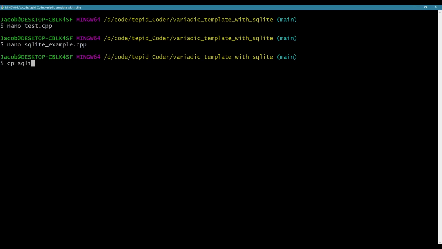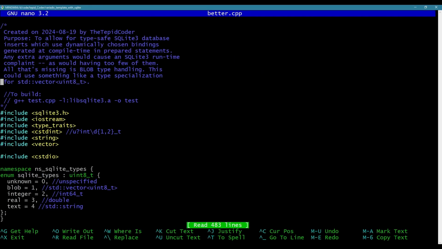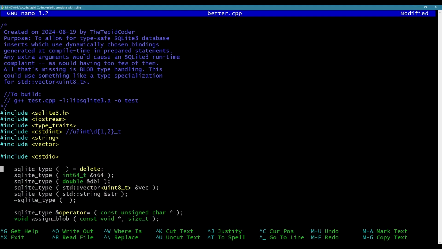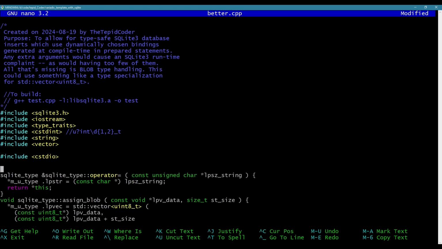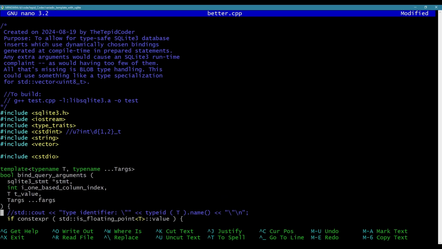So I'm going to copy the SQLite example, and I can type cp to, let's say, better.cpp. I'll call it that. I'm just going to get rid of this entire class here. I don't really want this. Okay, I'm going to leave this bind query arguments.